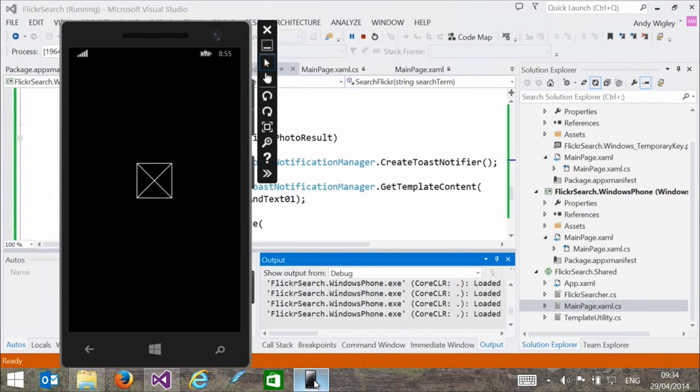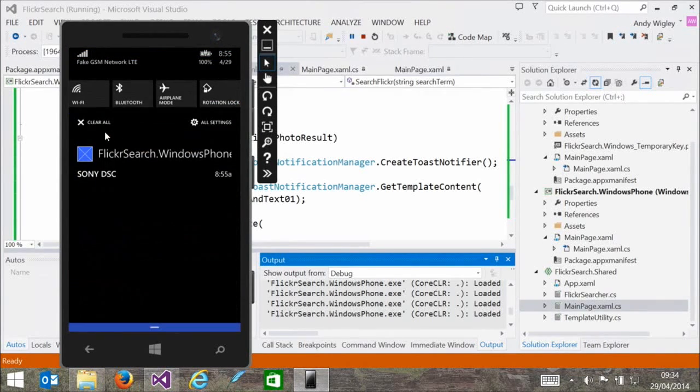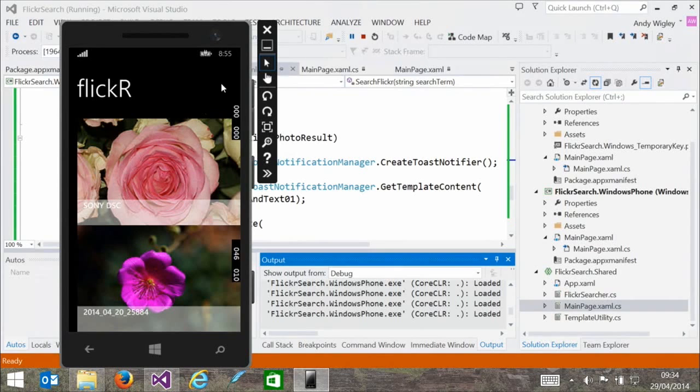here it is running on the phone, and we get our thing. The pictures come up, and if the gods are with us, we should get a toast pop up in a moment as well, which is coming from the notification services. There it is, the toast came up. Woo. And that's the Sony DSC, which is just the text associated with that, and we've got our nice notification center as well. There it is, Sony DSC.